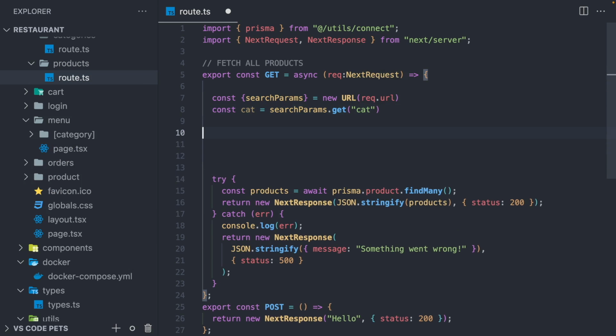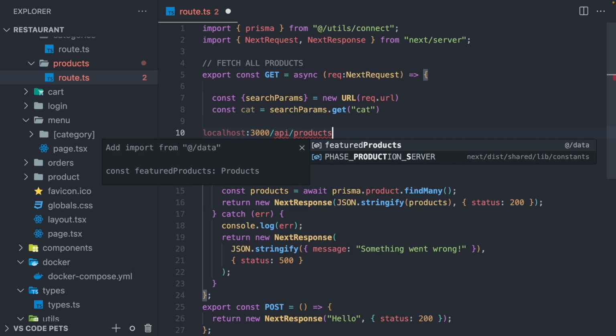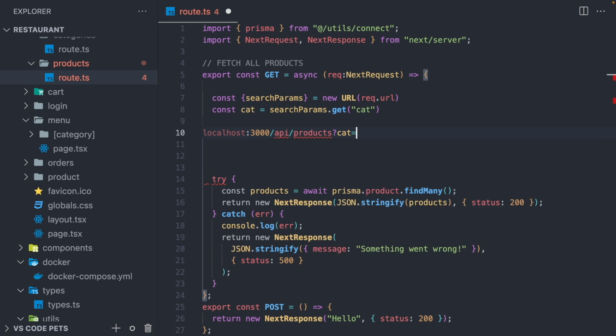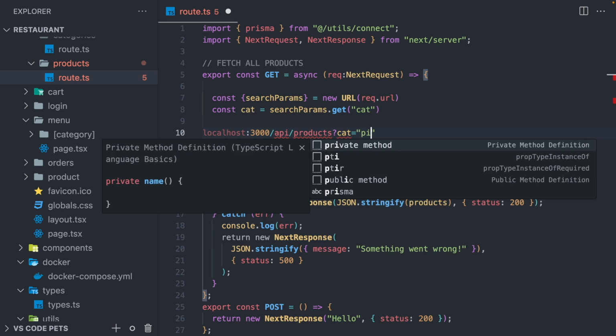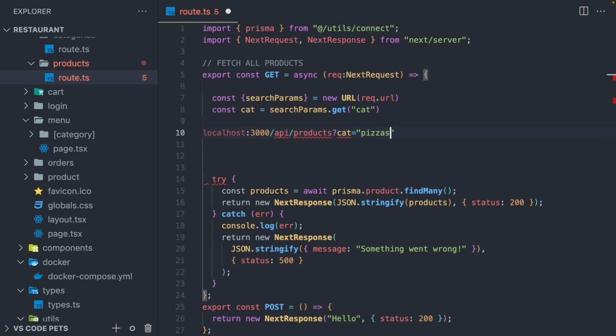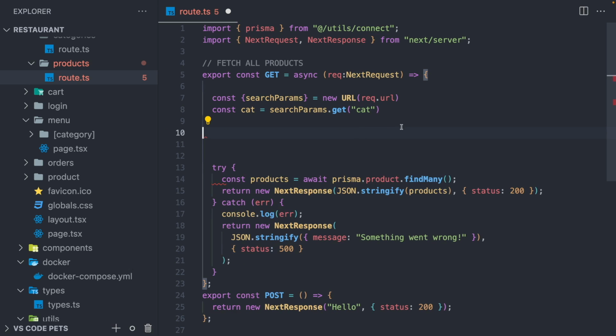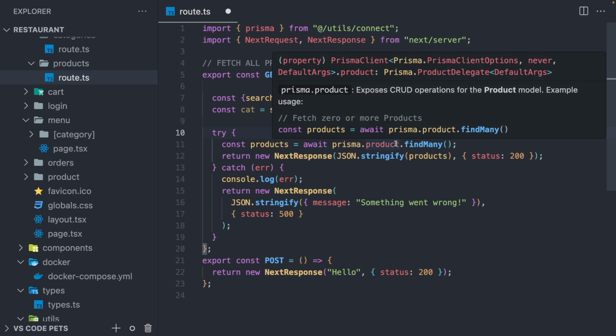Basically, we are going to make a request and our endpoint is localhost:3000/api/products. I'm going to send here any category name like that, for example, pizzas. It's going to take this parameter, take its value, and using this value, we can filter our products. Let's do that. I'm going to delete here prisma.products.